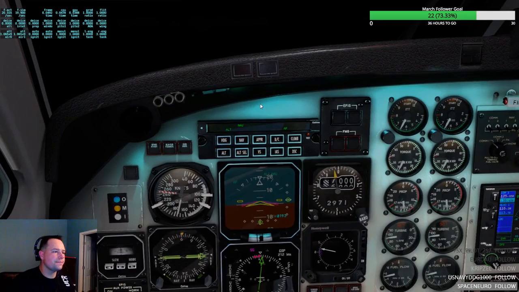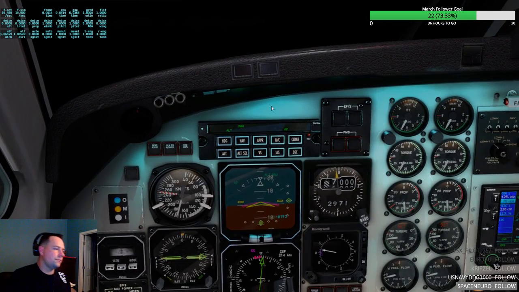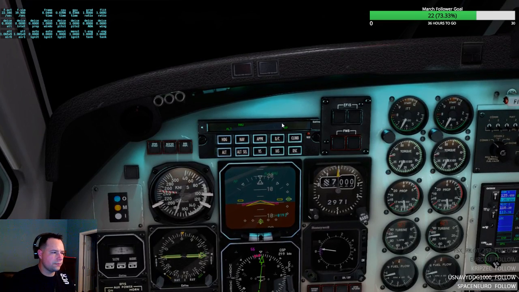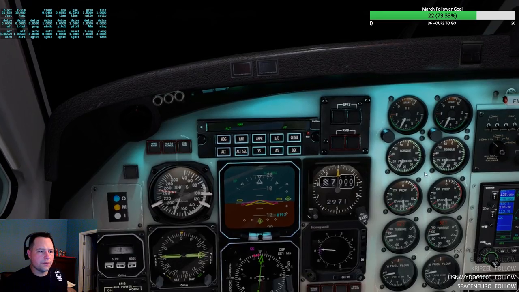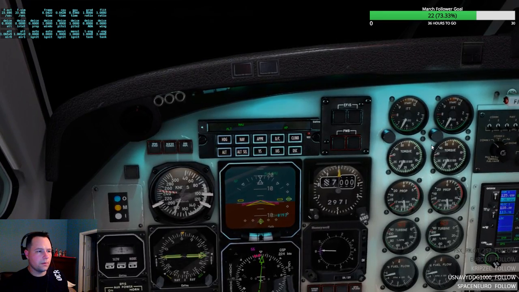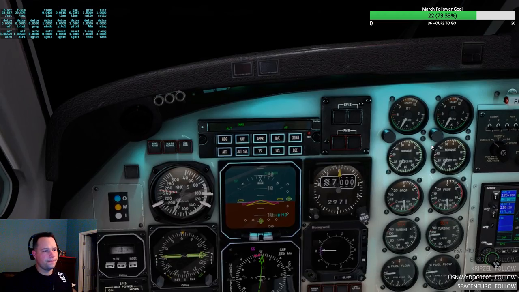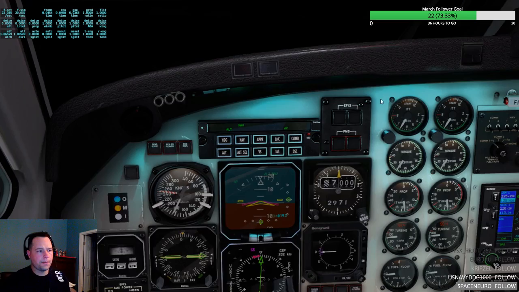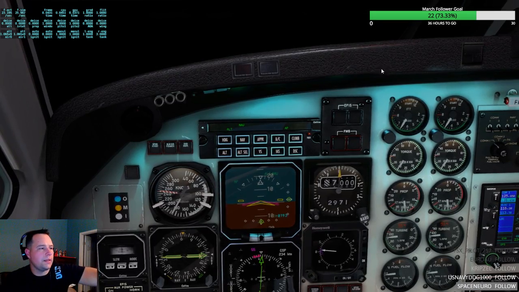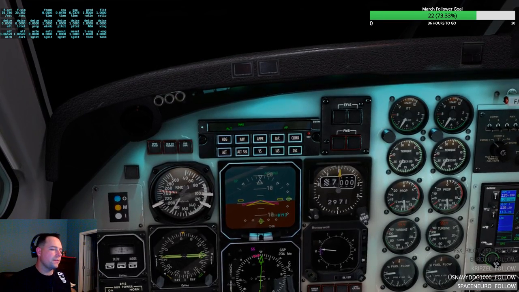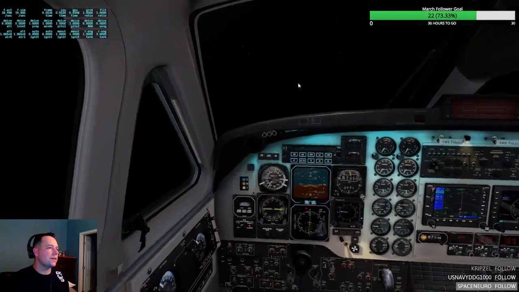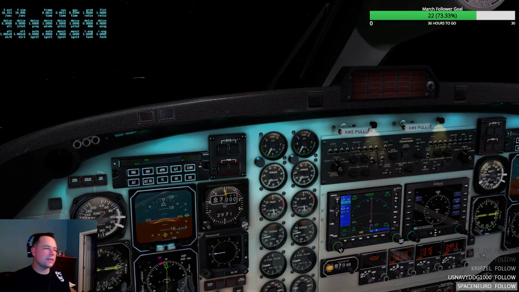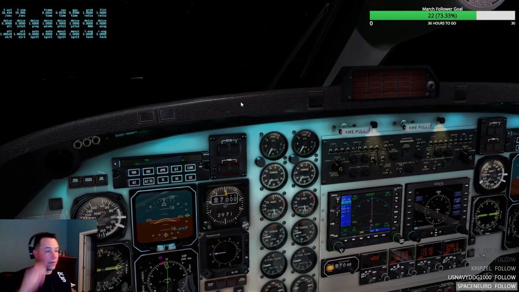Okay, so we're at 7,000. And we're cruising along. All right, 1440, 3,000. We can add a little bit more. All right. And in the Carenado planes, I have F5 set up to reset the DG to magnetic north. I get into the habit of selecting that maybe every 5 minutes.